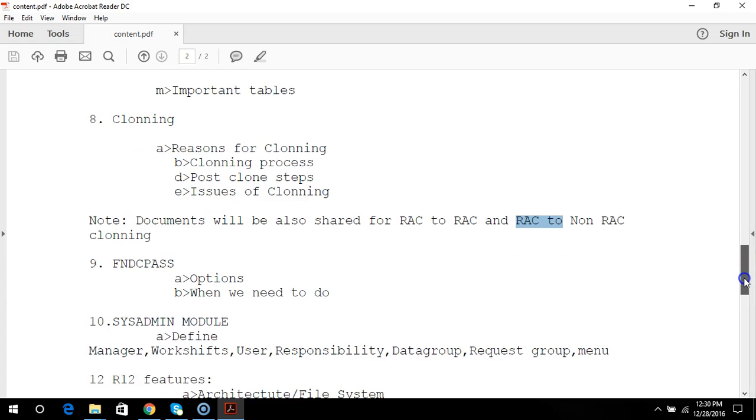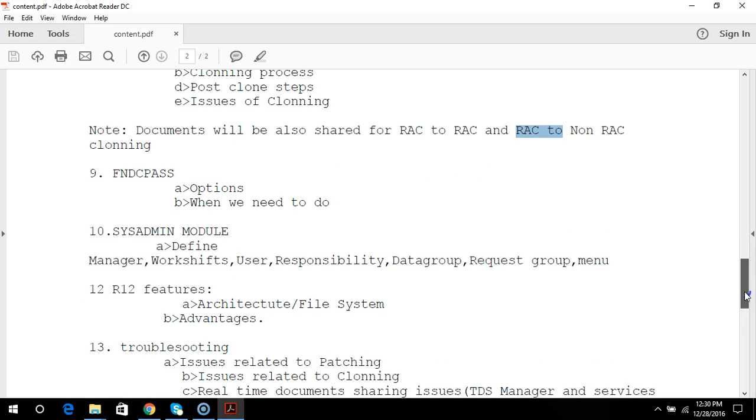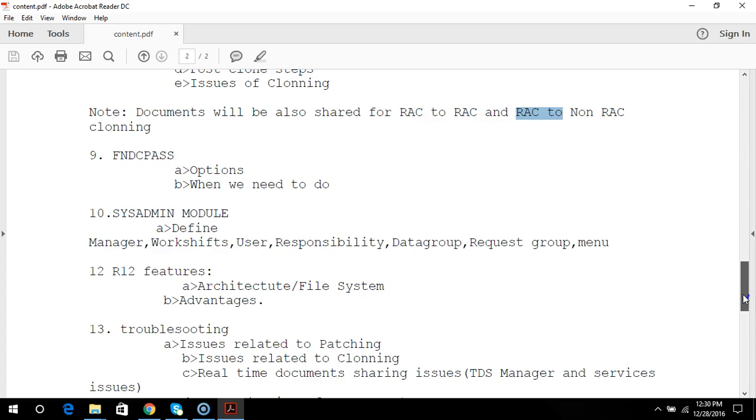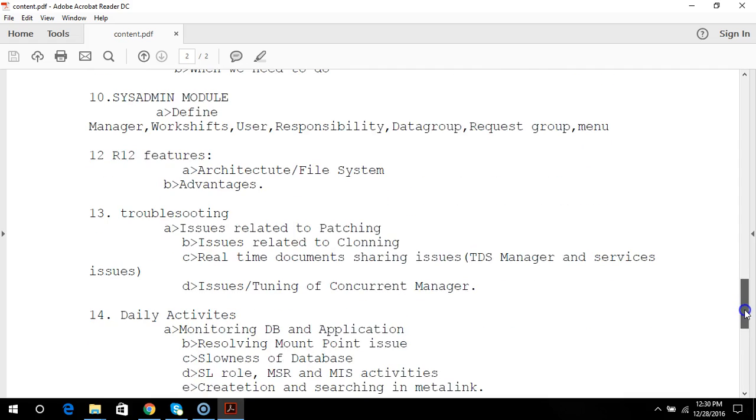After this, FNDCPASS, which is used for changing the application password, and how to use that option. Then chapter 10 is the sysadmin module: how to create a user, responsibility, and worksheet manager. The 12th chapter is R12 features and advantages.